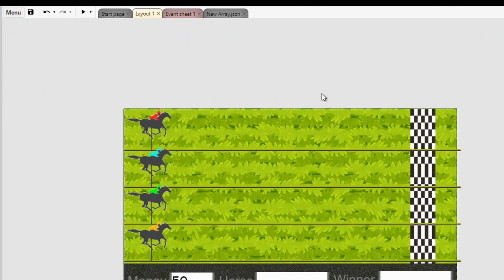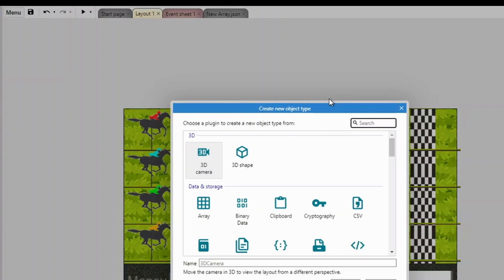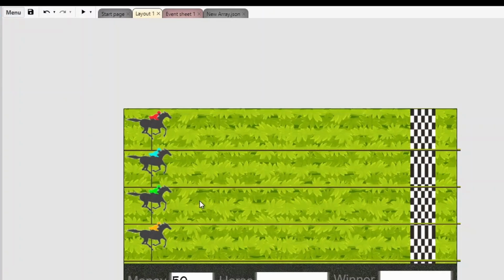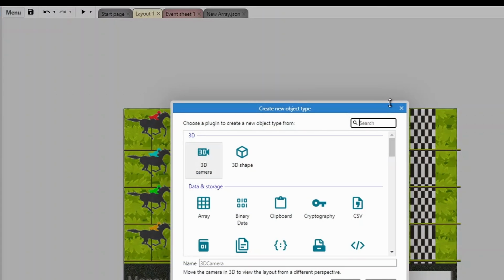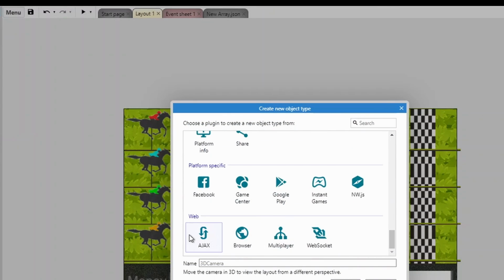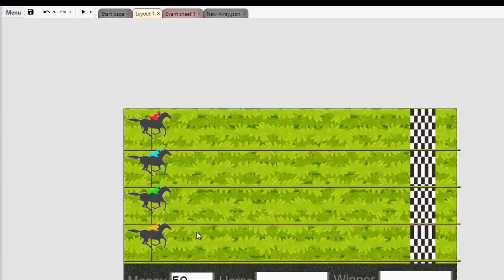In order to add this to our event sheet, we first need 2 objects. The first one is an array. So this is going to copy our data from the file into an array itself. And the next one we need is Ajax. And this is just going to allow us to go from the file section into our array and do that copy and paste when the game starts.